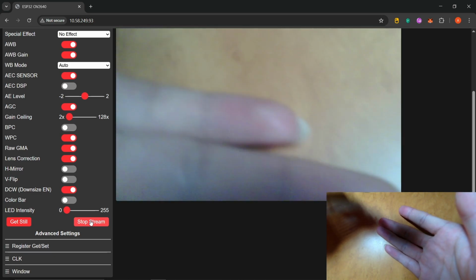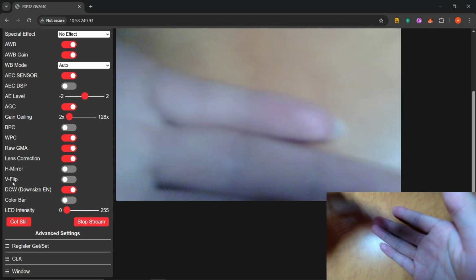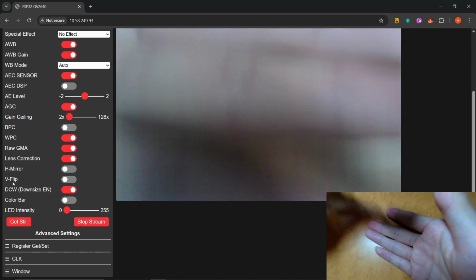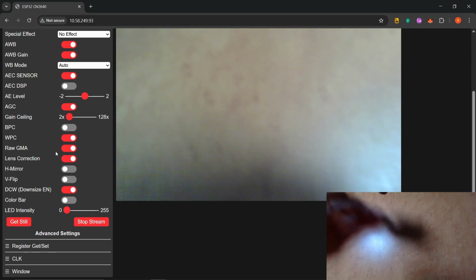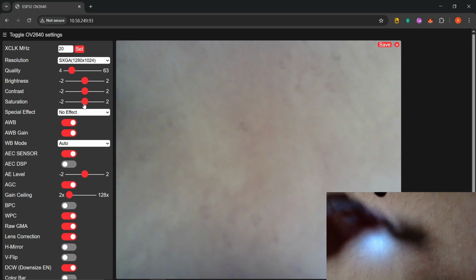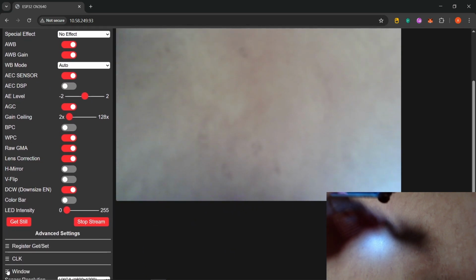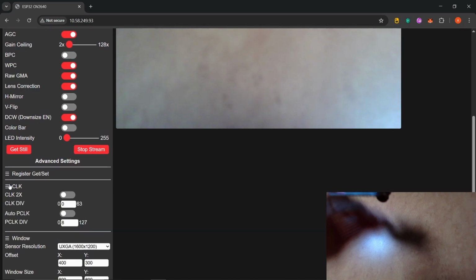There you go. With a pretty decent resolution, you can see that this camera is also sharp, quite sharp. There are many features here that you can use. You can change the quality, brightness, make it brighter, contrast. You can change the contrast, saturation. There are lots of features that you can change. In addition, there are many other features you can change here.